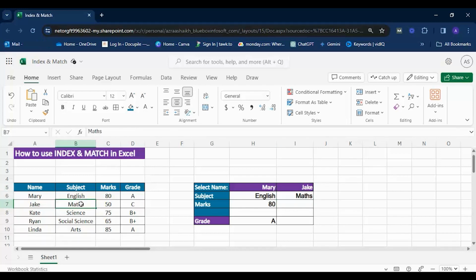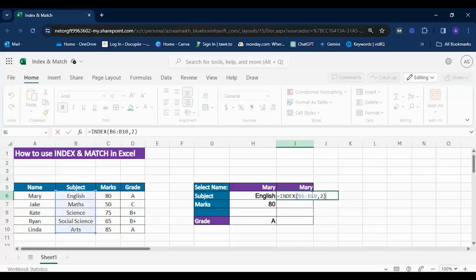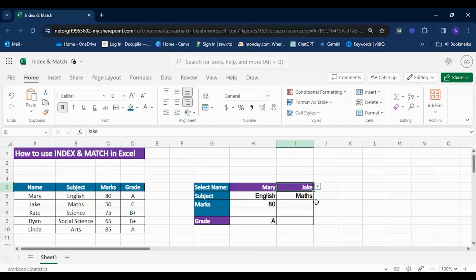See, it's matching what is given in my data set. But the problem that I'm going to face now is if I say Mary, it's not going to change to English. It's not dynamic in nature, as right now it's very static. It will only be true if I say Jake over here, saying that Jake has maths as a subject.